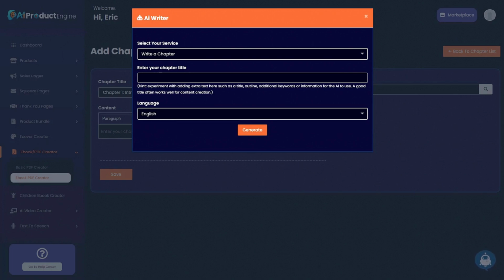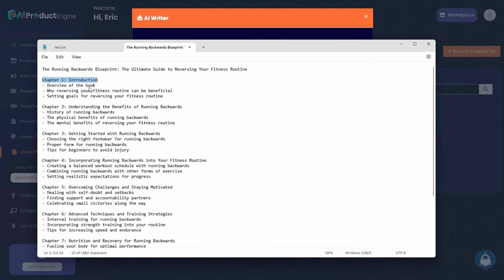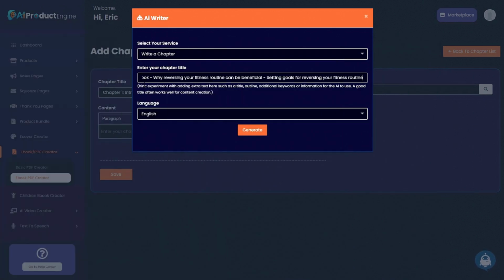We also added a hint below that. It says experiment with adding extra text here, such as a title, outline, additional keywords, or information for the AI to use. And here's what I found works great, is if we grab this whole little section here. And because we want to make sure it references running backwards, I'm going to include the title as well. I'm going to copy all of that, paste it in, and then click Generate.